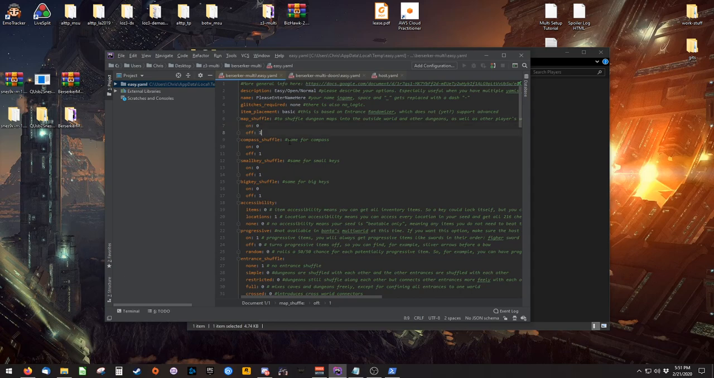So right now we have map shuffle at on 0 and off 1. This means that we are guaranteed map shuffle will not occur. If we wanted a 50-50 chance, we could set them both to 1. If I wanted to have a 90% chance of map shuffle, I could set on to 9 and off to 1.